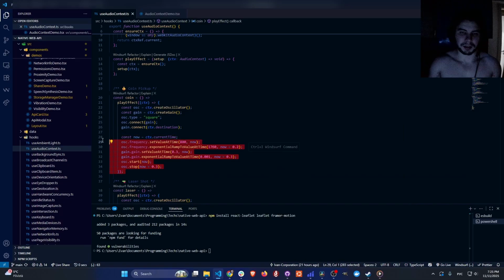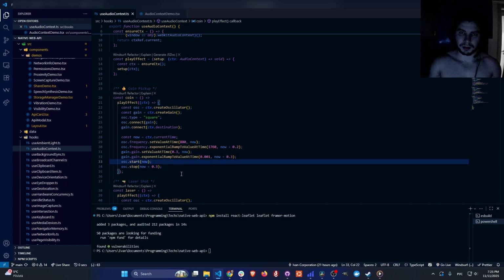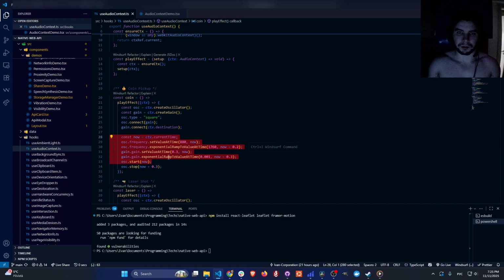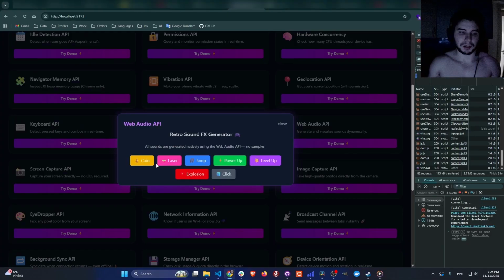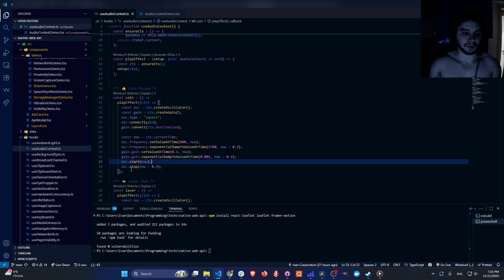It's a bit hard, the sound effects terminology here, like exponential ramp to value at time. It means how it's going to exponentially ramp. We have gain set value at time. You see here it's just some defaults for this coin. It's actually used in retro coin games, so don't think that all this is as hard as you see it here. It's hard to create sounds like this, but for some easy sounds you can do it more easily.